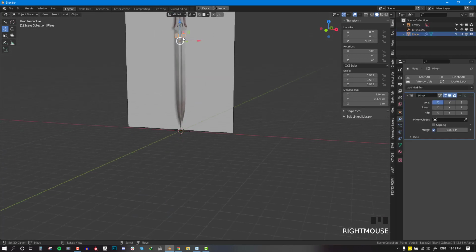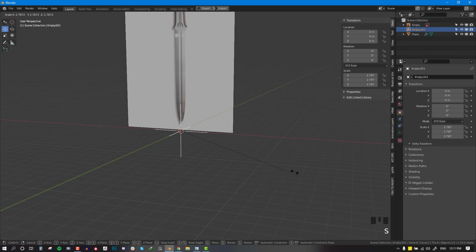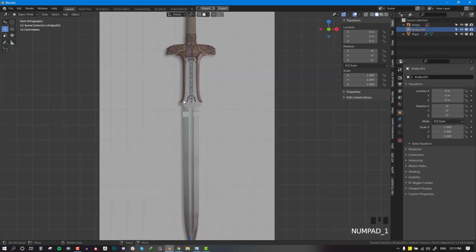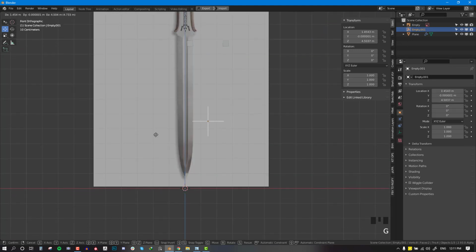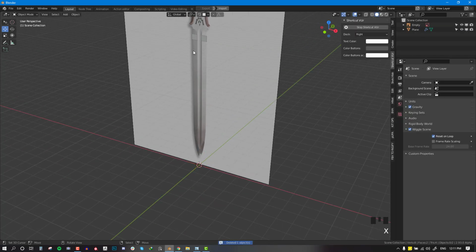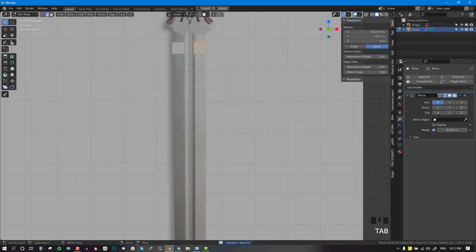And now if we select this plane, and for the mirror object we set it to the empty one, which is this one, you can see it's going to also line up in the scene, and if we move this, it's going to move accordingly. So I'm just going to delete that for now, and let's keep modeling.